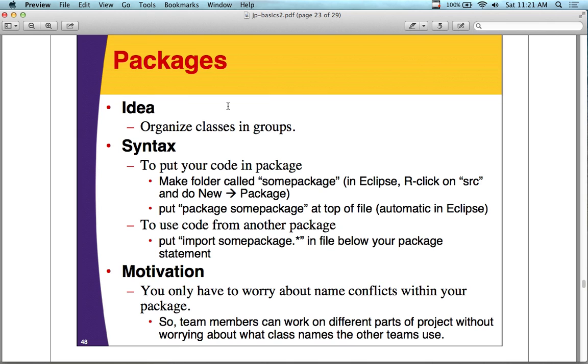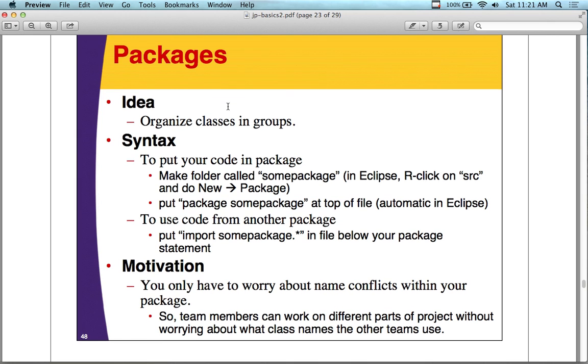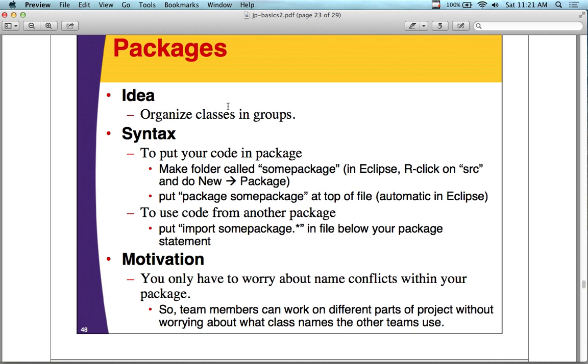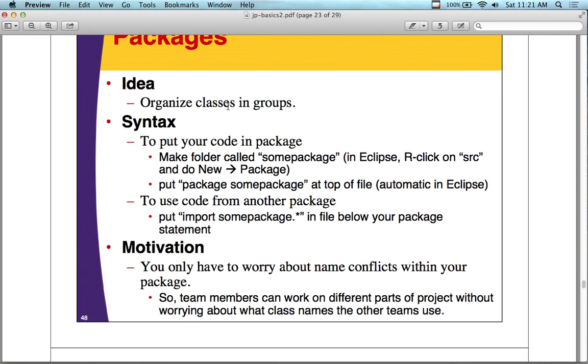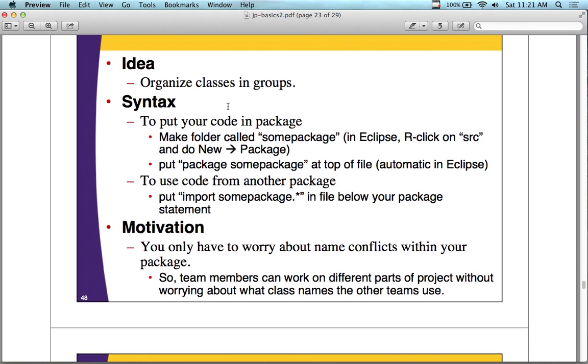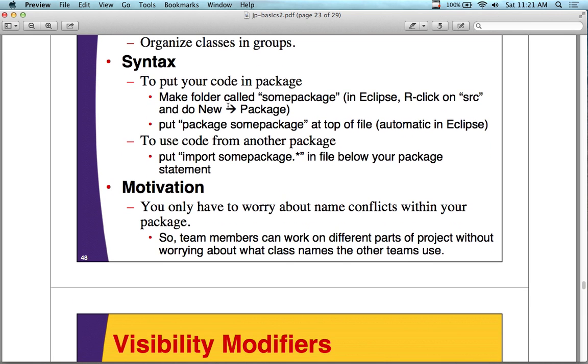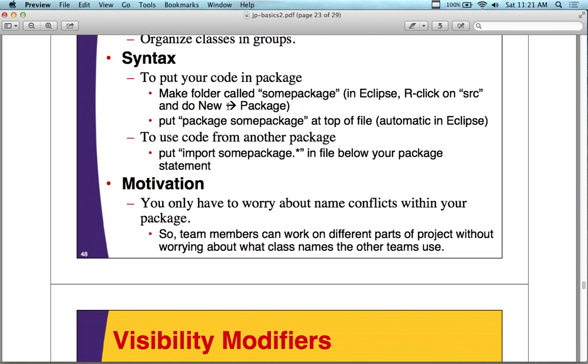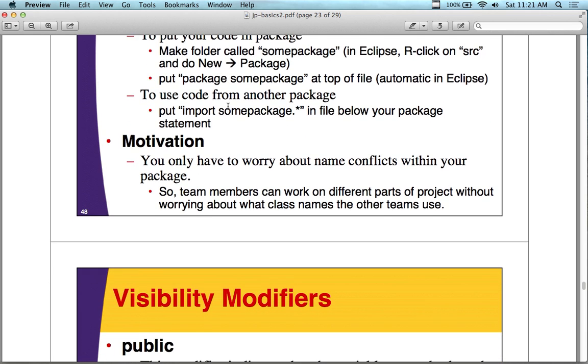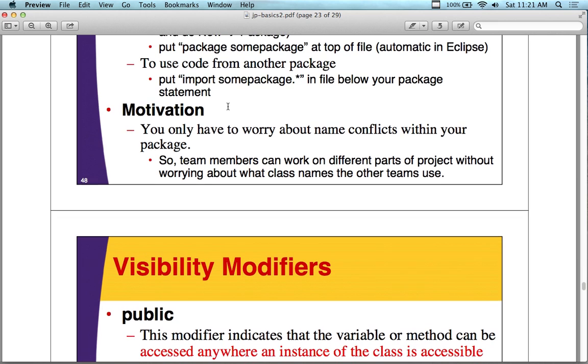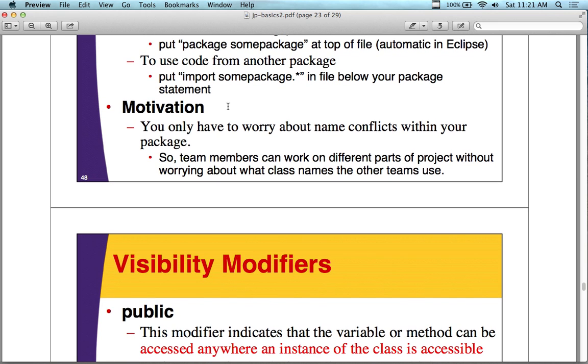So, packages organize classes into groups. If we do that, then we can logically organize them on different computers and settings. We put the code inside of the package, and then we add the packages, as we've seen before. So we make a folder called some package in Eclipse, and then we put the stuff in there. The motivation for this? You only have to worry about name conflicts within your package.